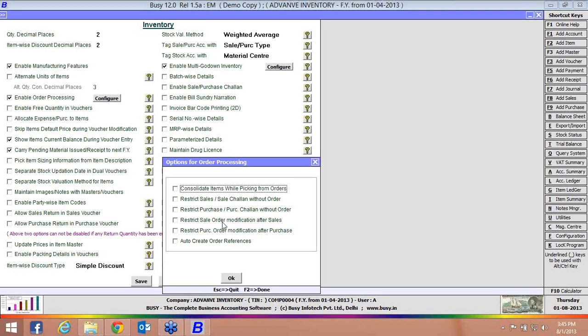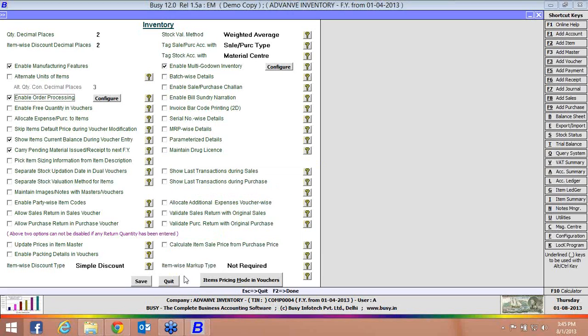Restrict sales order modification after sales: no modification will be done in the order if any sales exist. Similarly for purchase. Auto create order references: each order has multiple references item wise. You can automatically create those references. Voucher number will be the reference, and you can tick if you want it automatically, and untick as per the requirement.